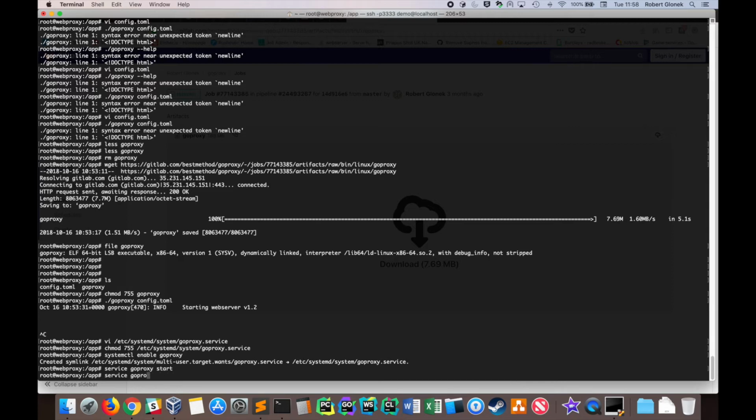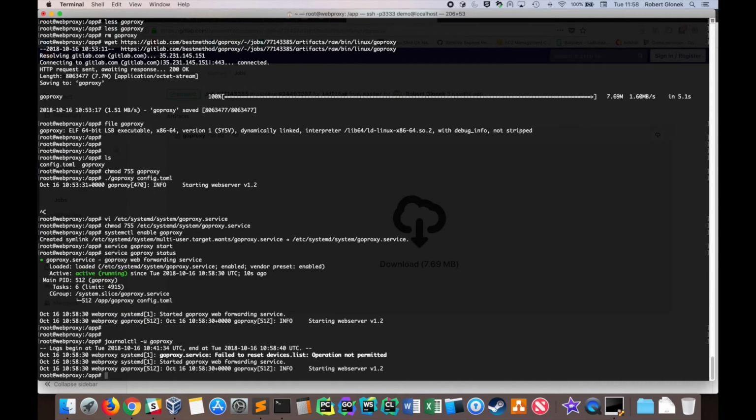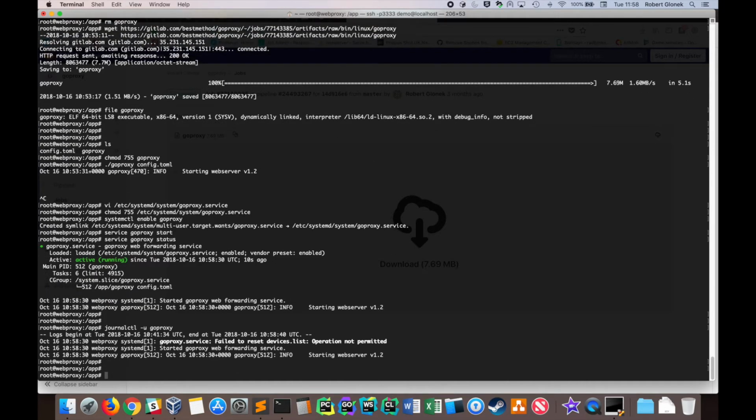Learn to type. And we got a web server. In case you're wondering if you need logs from systemd, it's journalctl -u and the service name, goproxy. That gives us all the logs.